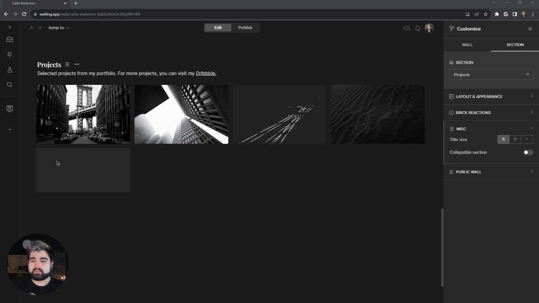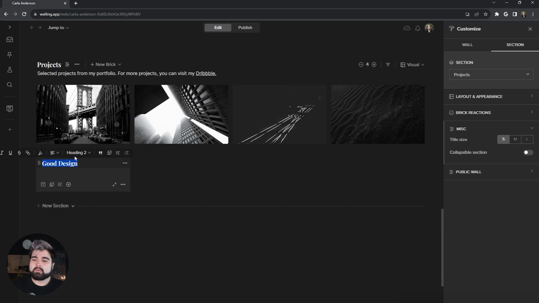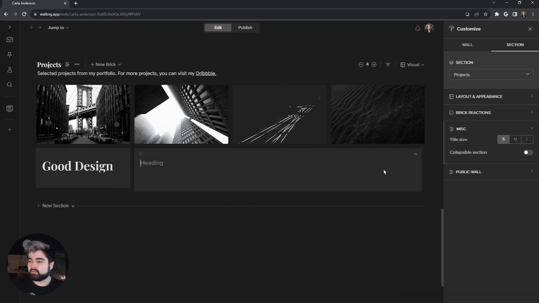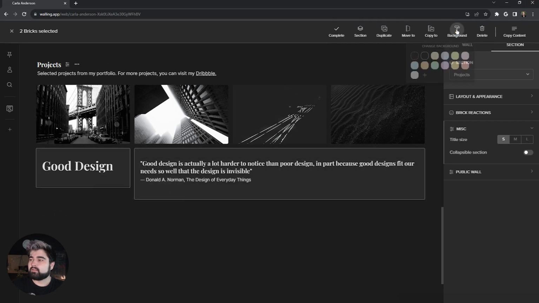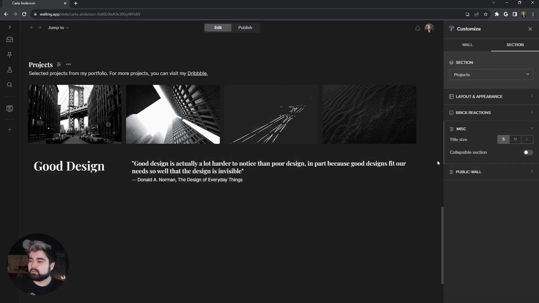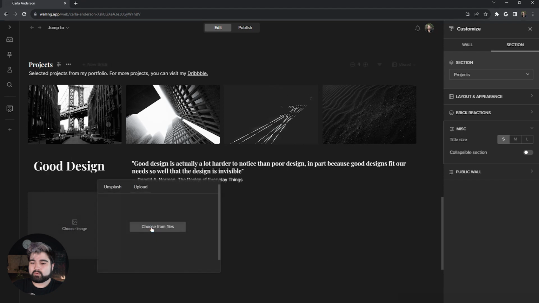Then I'm going to add some text to sort of break up the photos a bit. I'm going to do that good design quote again. Make this into a title. And get rid of that. And I'll put one more brick next to it with the quote itself. Remove the background on these 2 bricks. And then 3 more photos below it.